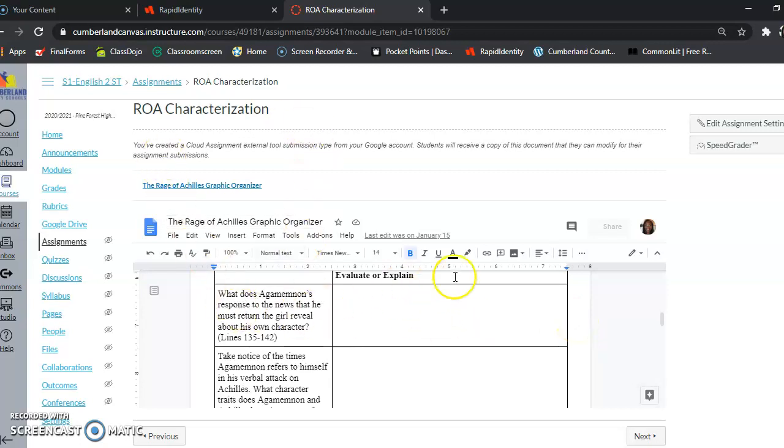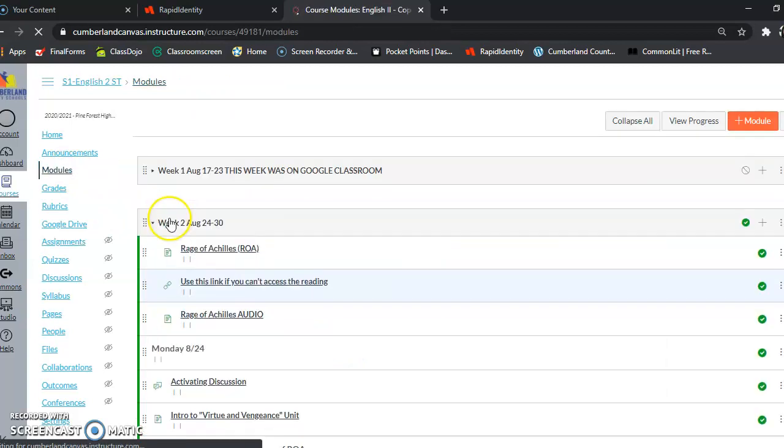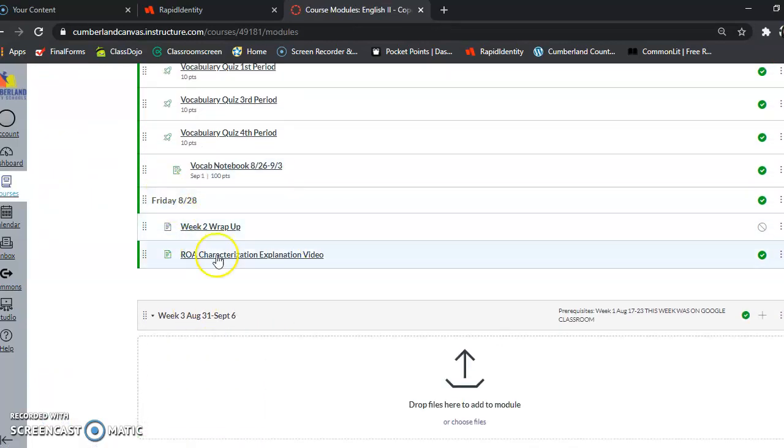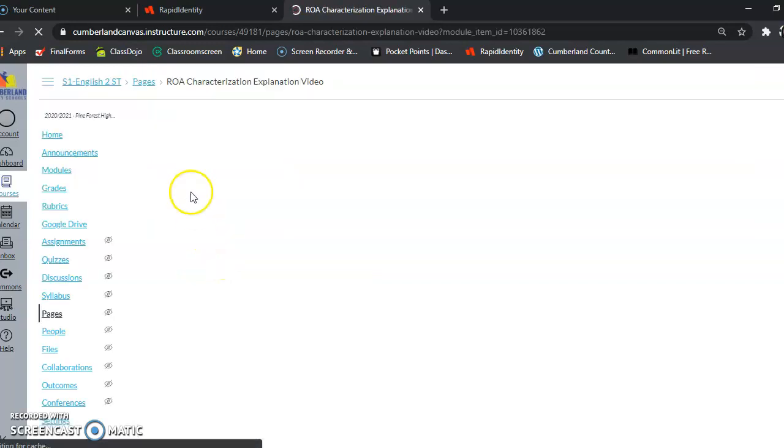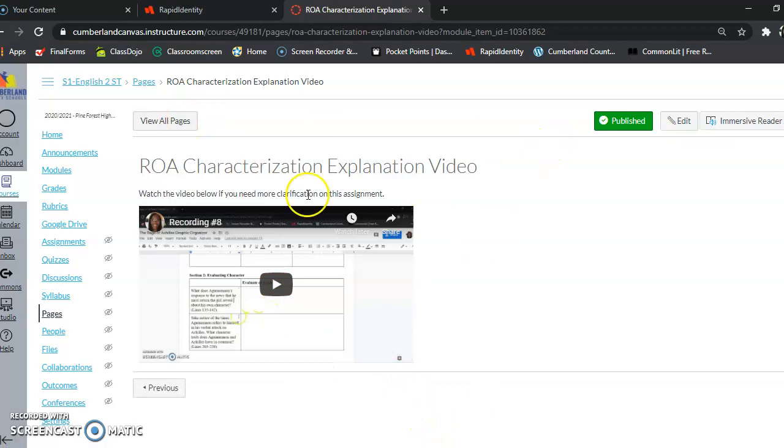If you are unsure of what to do as far as how to actually do the assignment, there is another video at the bottom of the page where it says ROA characterization explanation video. When you click on that, it will open up a YouTube video, so you shouldn't need access to it. It will walk you through what to do for this assignment.